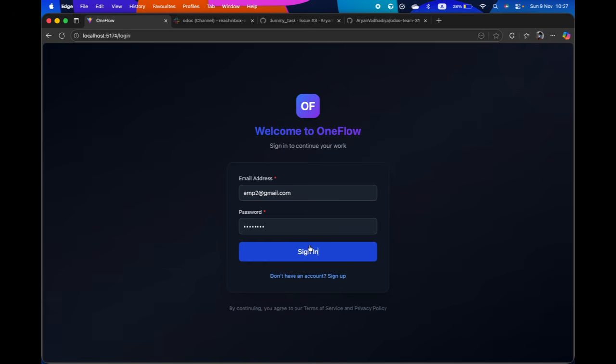Apart from the classical features, we have also implemented Slack. So if someone tags someone from Slack and assigns the task, it would automatically reflect on the dashboard here as well. And we have also integrated GitHub. So if somebody creates an issue on Slack, it would automatically be created on GitHub. So let's start with the demo.